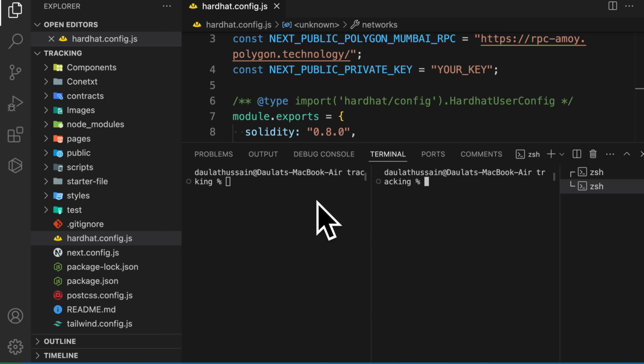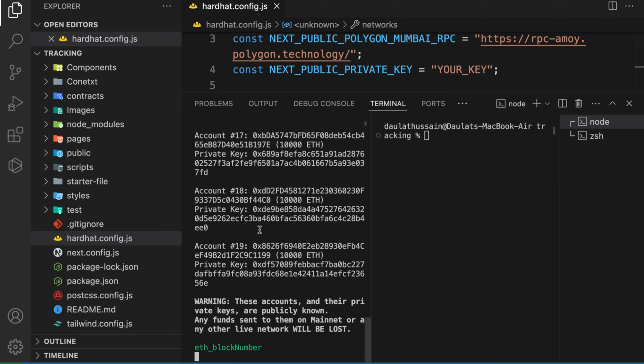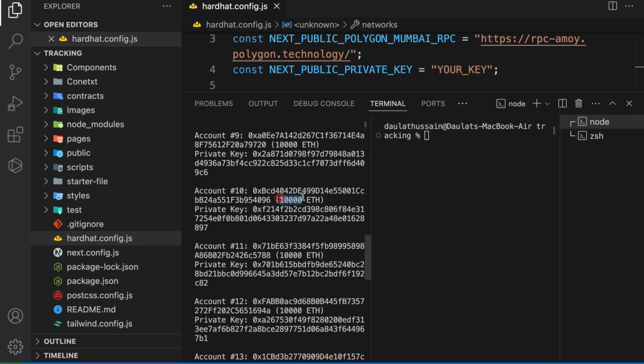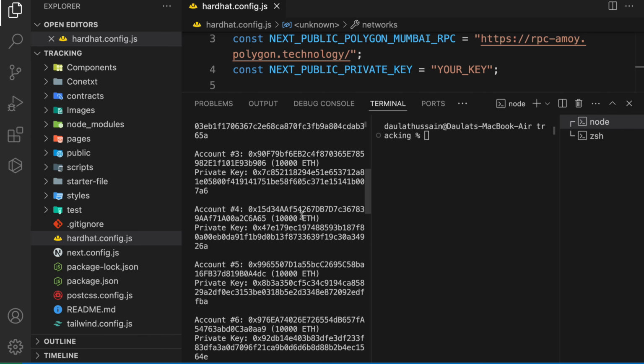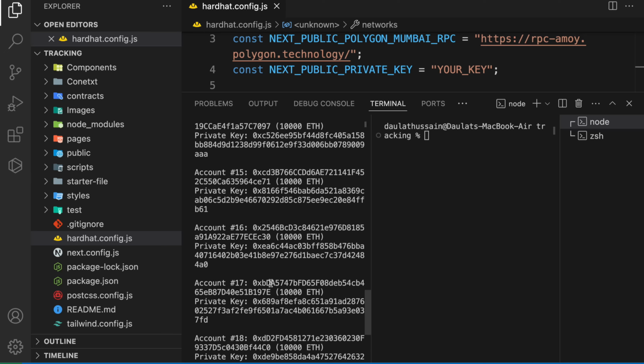Split your terminal and type npx hardhat node. This will start the local Hardhat node, and it will give you 20 plus accounts which you can use to test your contract. Each account will have 10,000 ether, and by default when you deploy your contract, Hardhat will take the very first account as the owner of the contract. If you want to import this account, all you have to do is simply copy the private key and import it in your MetaMask, which I will show you. So make sure you keep running this.